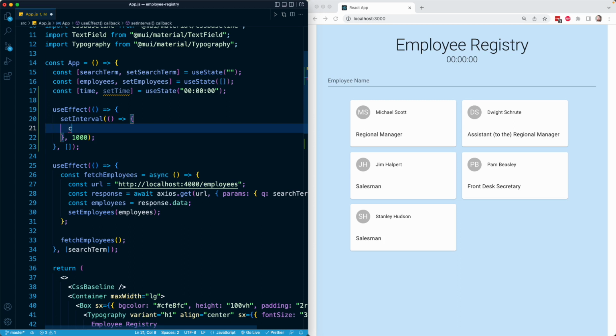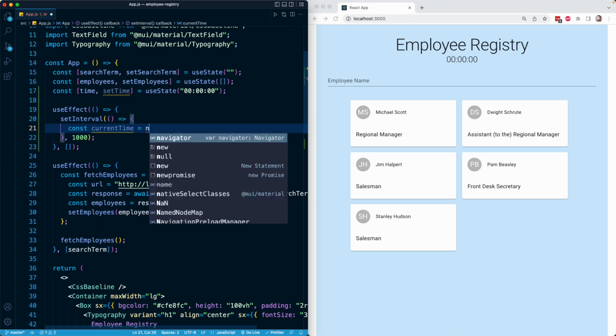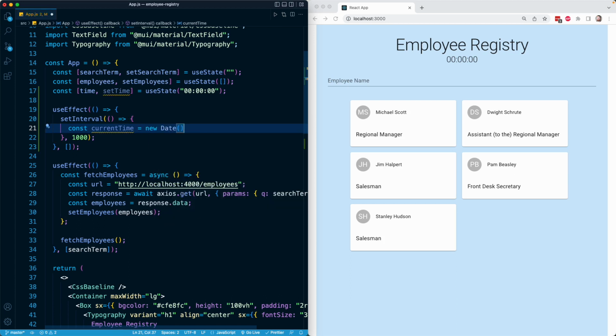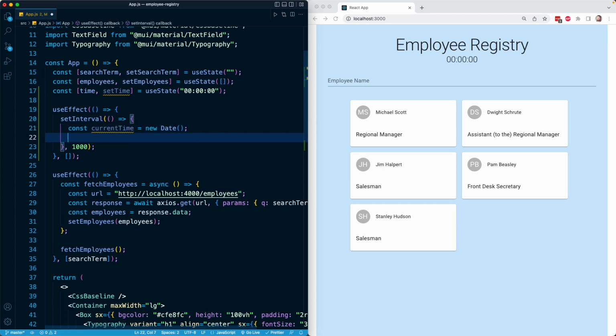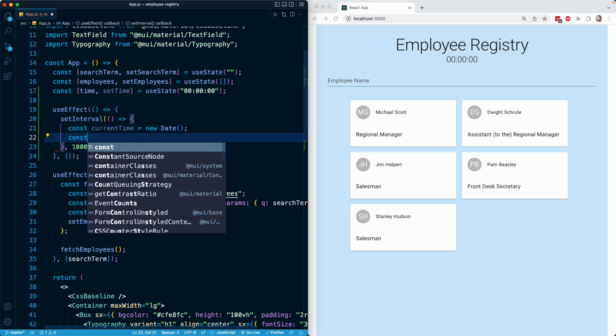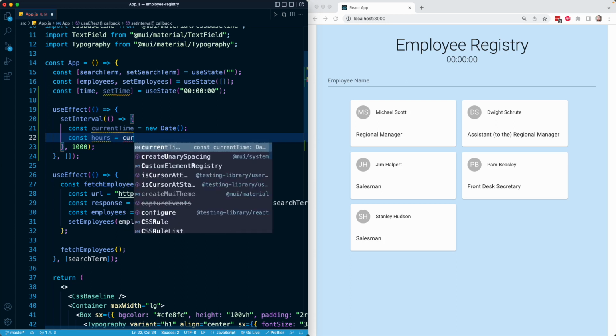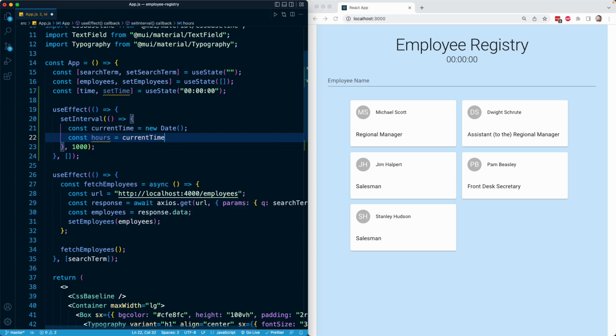So right here, I'll declare a constant called currentTime. And I'm going to use new followed by Date to create a new JavaScript date object. And that date object is going to have a couple methods that I'll need in order to get the current hours, minutes, and seconds. So right here, I'll declare a const called hours. And on my date object represented by currentTime, I will call the getHours method.